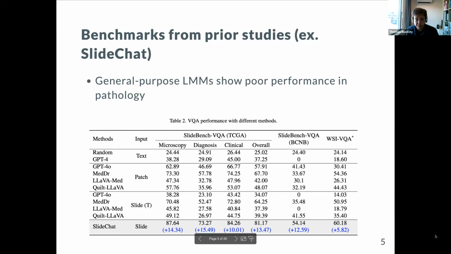And then, of course, this paper compared to GPT-4, provided random patches or provided a low resolution thumbnail, and they showed that their model did a lot better, similar to other papers.